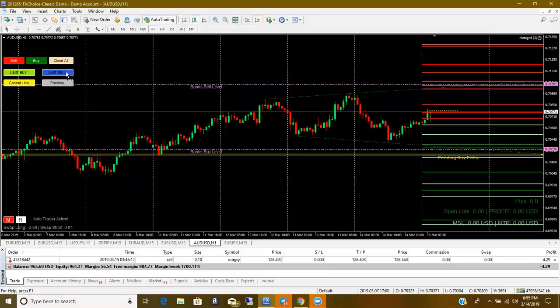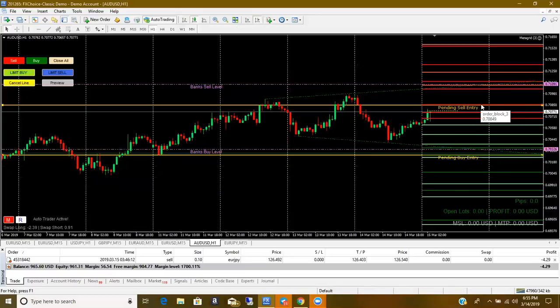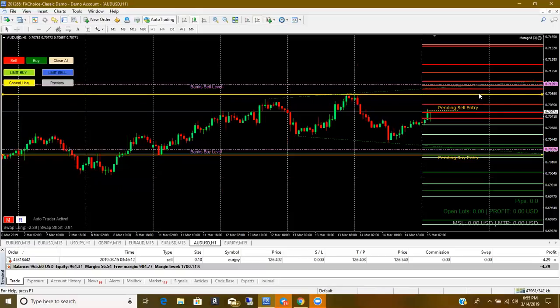Yeah, see, I did a limit sell. It's giving me a buy. I wonder why. Oh, because that was already there. And now I have the sell. Yay! So you can do two at once.